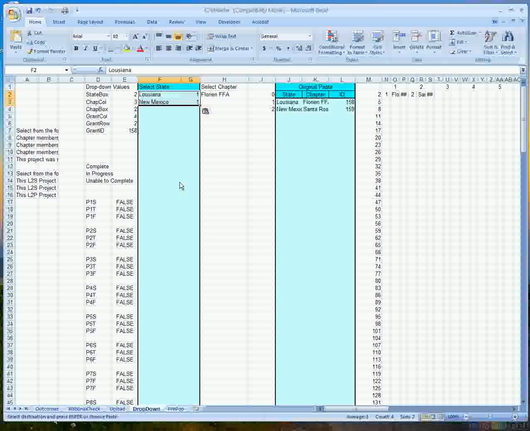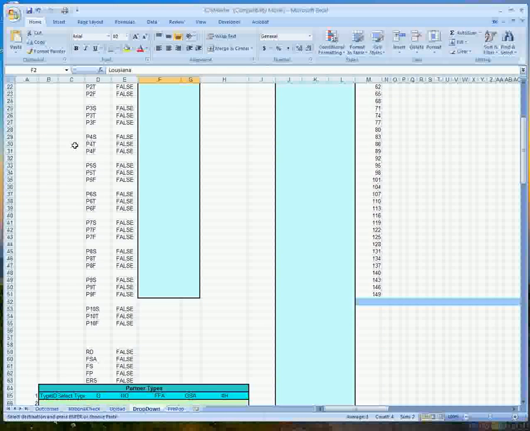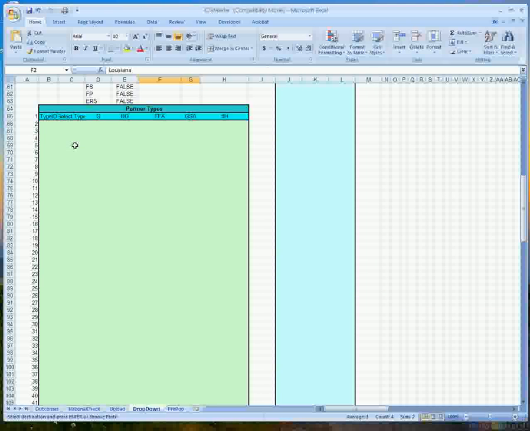Okay, hopefully you saw that cascade across. These features drive all of the drop downs and pre-population information in the Excel document. If you scroll down, you'll see partner types as well.